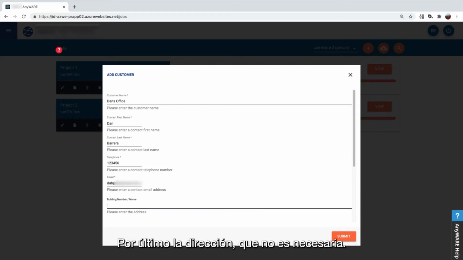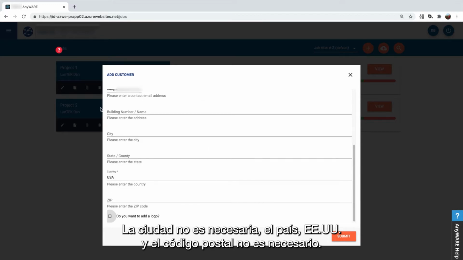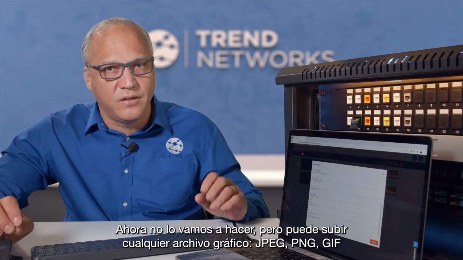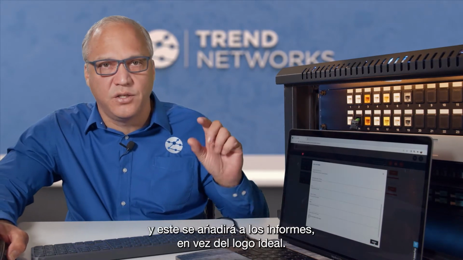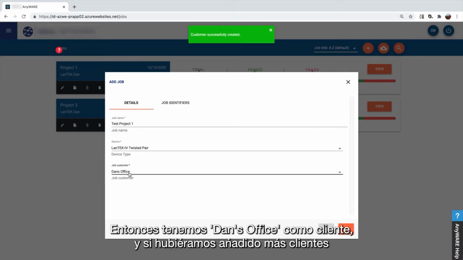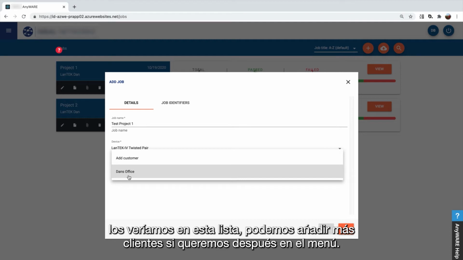and lastly, an address, which is not required, a city is not required, and a country, USA, and zip code is not required. You can add a logo. We won't do that right now, but you can go to any graphics file, a JPEG, PNG, GIF file, and that will be added to the reports instead of the ideal logo. So we've got Dan's office as a customer, and if we've added more customers, then we'll see those listed here. That can be done in the menu bar to add more customers if we like later on.